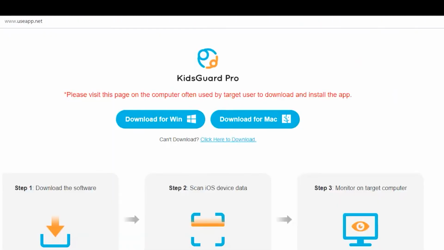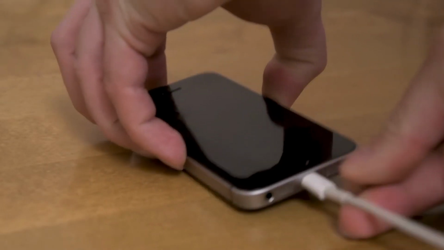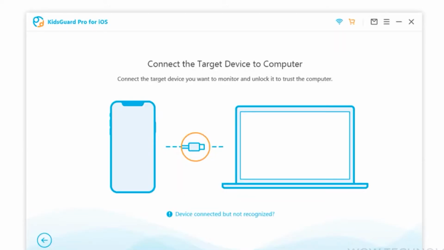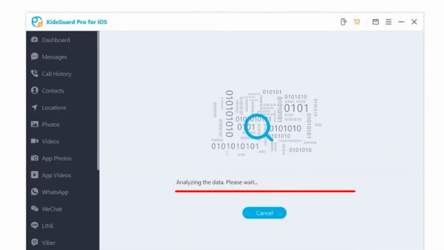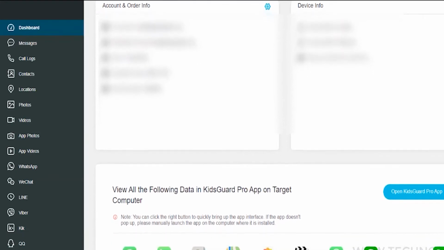Now go to the usapp.net and download KidsGuard Pro for iOS. Connect the target phone. Once the target device is connected successfully, it will take some time. When the scanning process completes, you can simply switch between different file types and deleted files can also be checked.